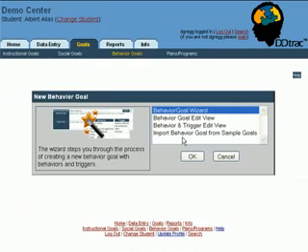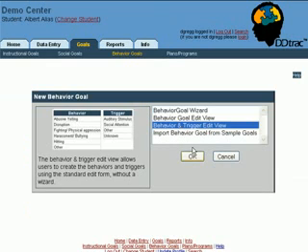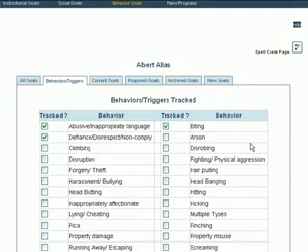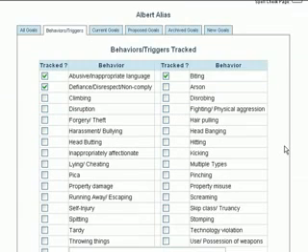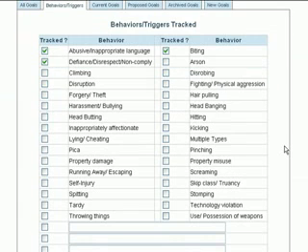So the first thing I'm going to do is set up my behaviors and triggers. This shows me a list of behaviors and triggers to track for the students. I've obviously already set up some behaviors and triggers that I want to track for this student, but let's say I wish to add disruption. I'm going to track disruption for this student, and I'm going to go ahead and track screaming and runaway escaping.